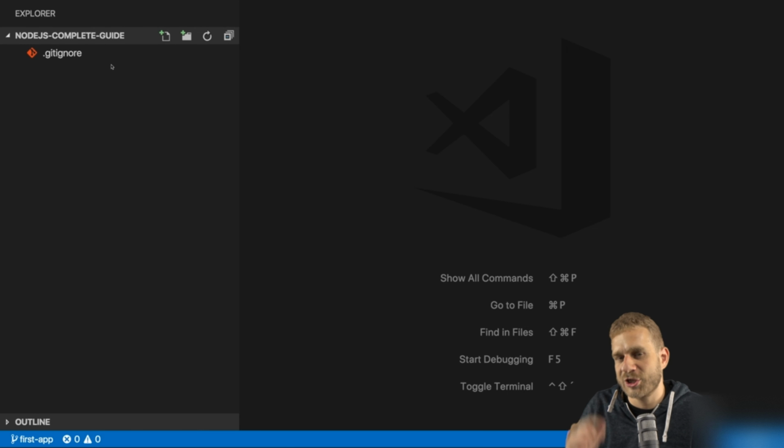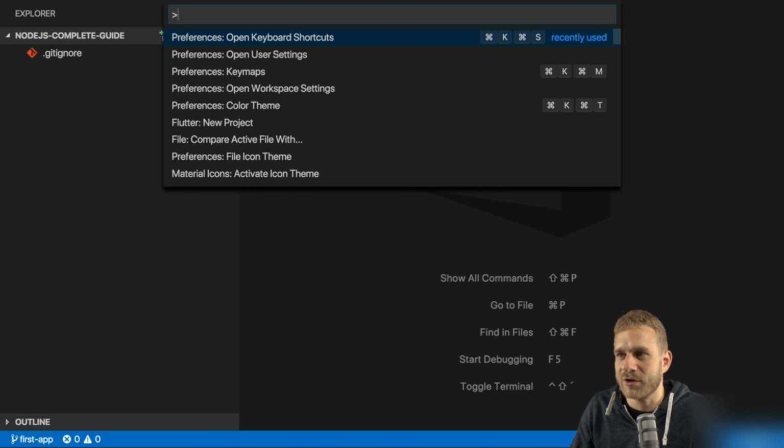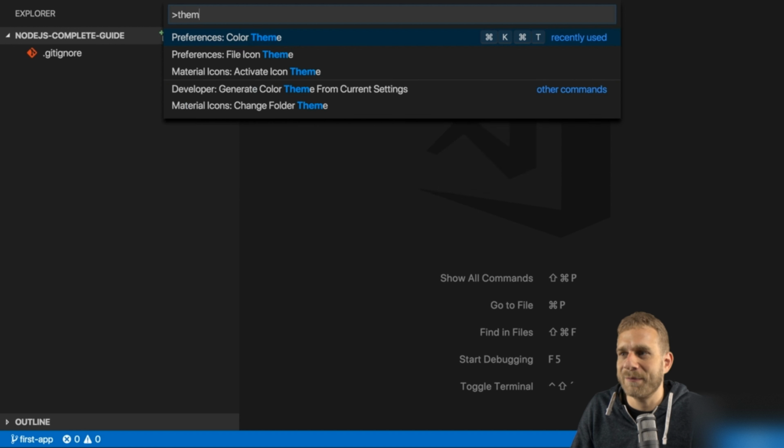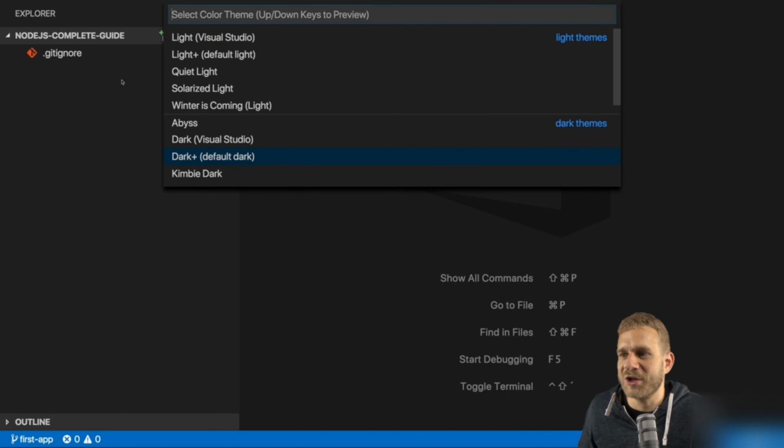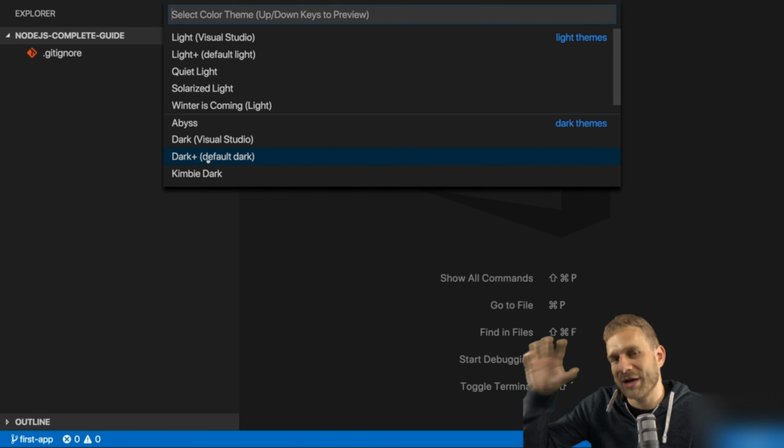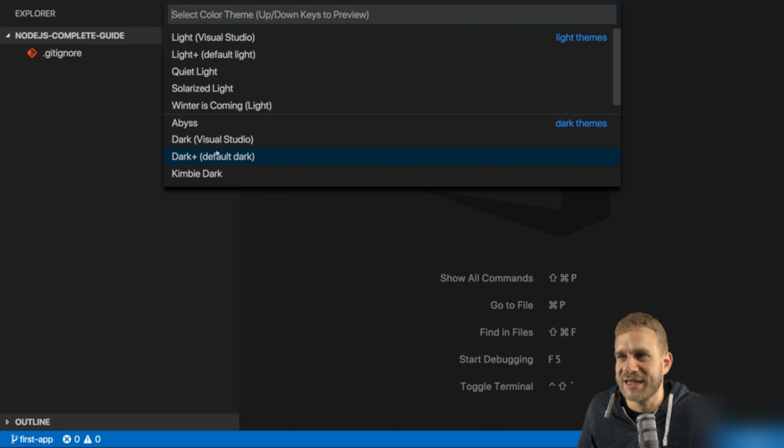And I also got two important things installed here. The first one is the theme, and you can hit Command-Shift-P or Control-Shift-P on Windows to go to that quick command interface here. And there, if you type theme, then you can go to the preferences color theme and choose which theme you want to use. And I'm using the Dark+ theme here. So if you want to get the exact same coloring, you can choose that.